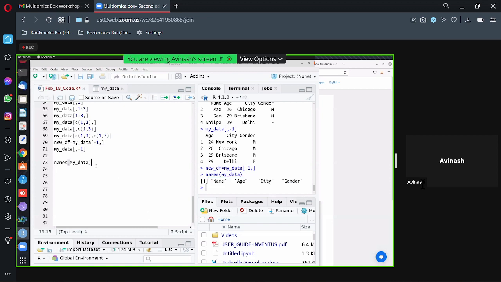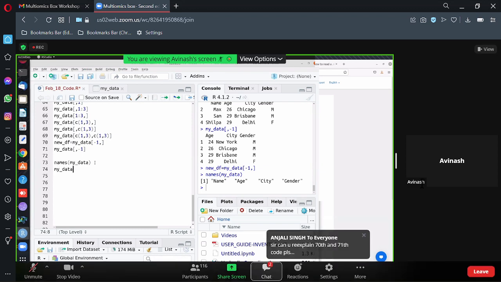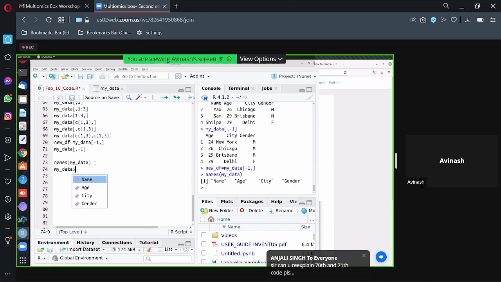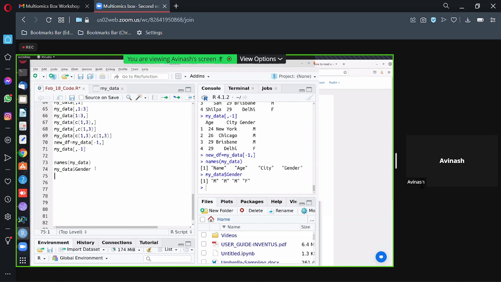Now, the other way to fetch a column based on the names is by the name of the data frame, then the $ sign. The moment you press the $ sign, it will give you a suggestion of which column you want: name, age, city, gender. So suppose I want gender and press control enter. It will print all the gender. I can easily fetch some other column by its name, which is age, right?